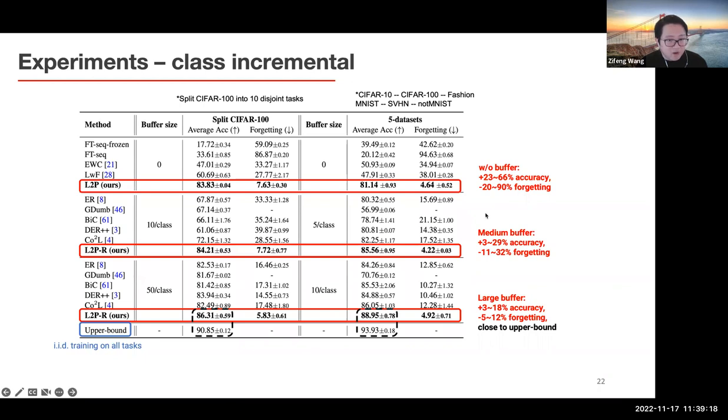What is worth noting is that even when there is no buffer, L2P is very competitive. For example, on split CIFAR-100, it can achieve 83.8, which is very close to L2P with a relatively large buffer. And the performance is even very close to all the rehearsal-based methods with a relatively large buffer size, meaning that our design of the prompt pool retains a very good knowledge representation of old tasks in the continual learning procedure.